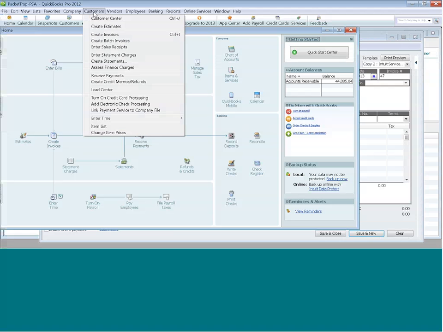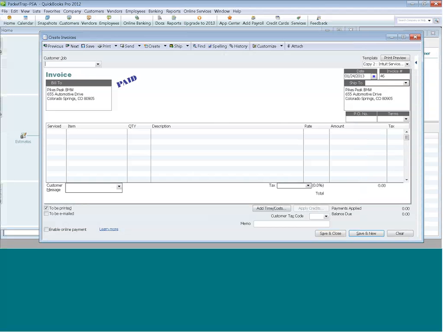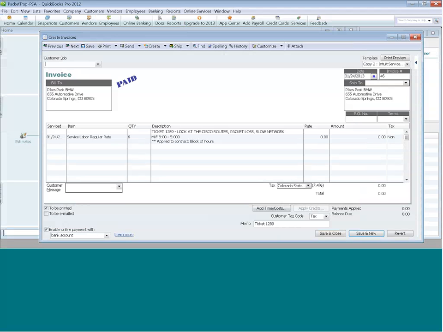All right. So I'm just going to go to Customers, Create Invoices, and go to the last invoice that I imported. So here's an example of an invoice, and I'll walk you through the conversation. packetTrap says, QuickBooks, I've got tickets that you need to create invoices for. QuickBooks says, great, here's some invoice numbers. packetTrap then says, hey, do you have this customer, Pikes Peak BMW? If yes, great, create an invoice, the invoice number you gave me, for this customer, Pikes Peak BMW.